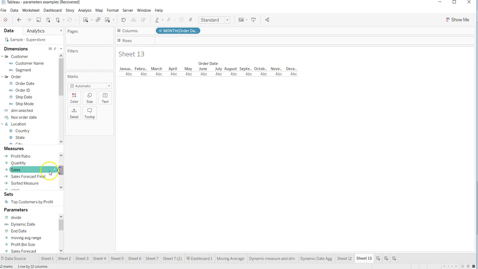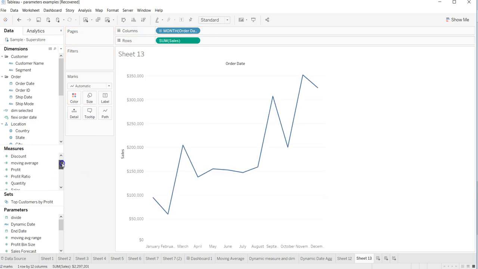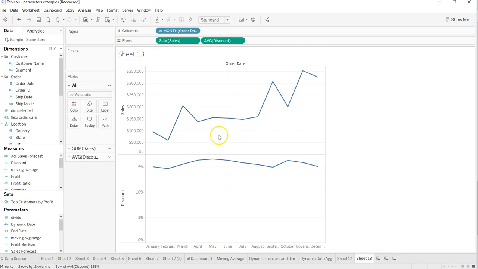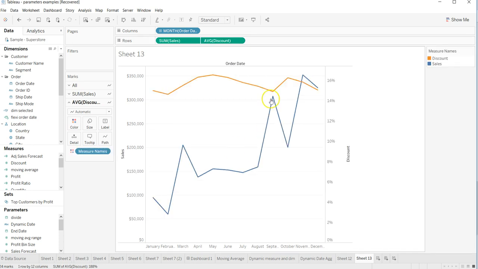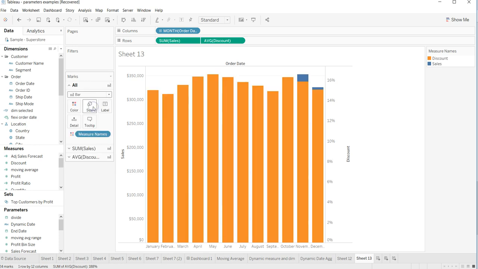And I need the sales, and I need the discount, right? And after that, if you try to do the dual axis type, this is how you would find it. And if you convert it into a bar chart, that's how you would see it.